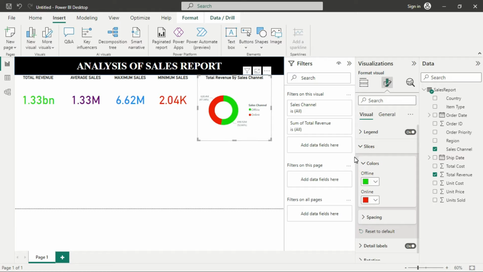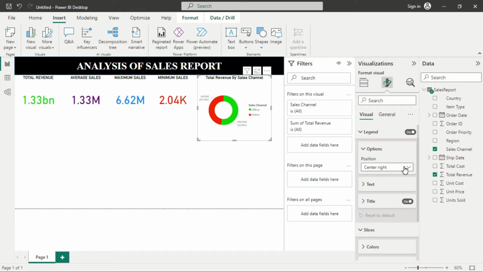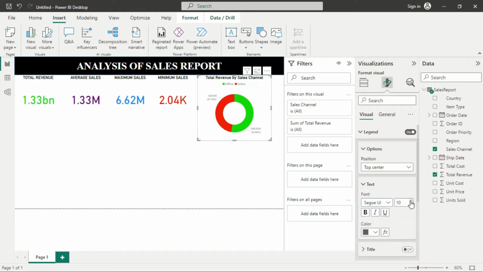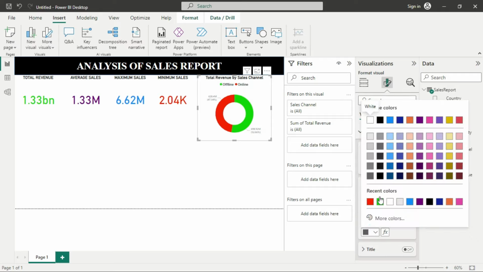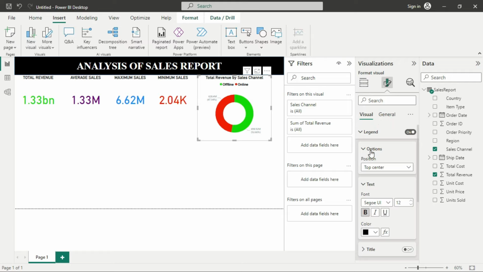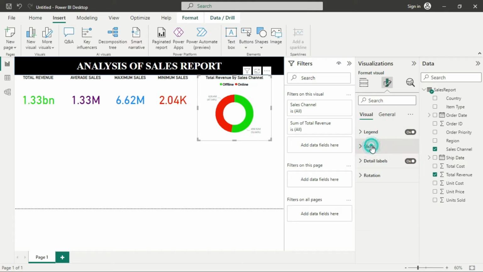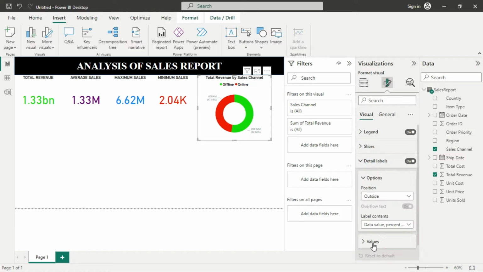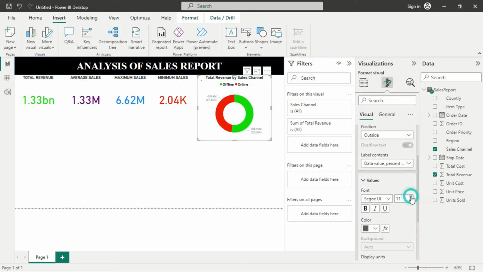Then the legend, I want to push it to the top. It's now at center right, but I want to put it top center. Then this is the title of the legend, not the main title. Then the text, I want to increase it to 12. 12 is okay. Make it bold. Then dark black. Then the values, I want to make it 12 or 16. 16 is too big. So 14 is okay. Dark black, bold.